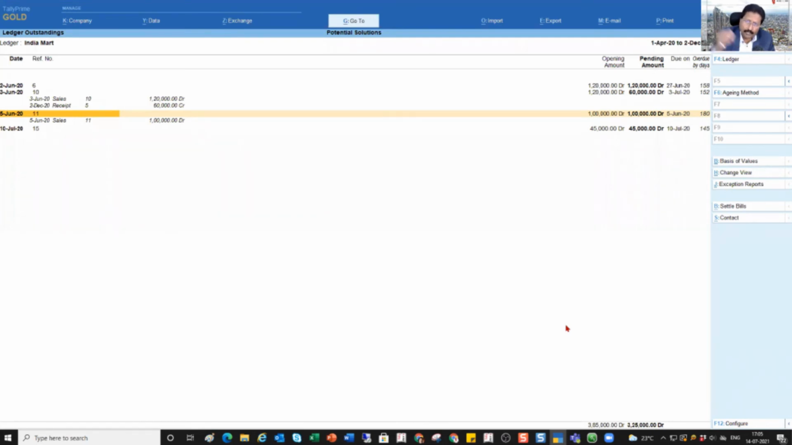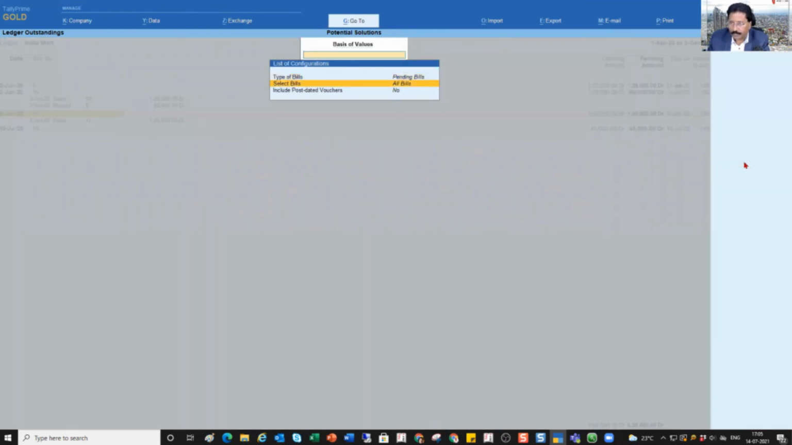So if you want to include the post dated transactions and then see the report, how would it look when you reach that particular date? There is an option in Tally where you can see this. So it says opening amount is 1 lakh. Our concentration is bill number 11. So opening amount is 1 lakh, pending amount is 1 lakh. So here what you do is you come to basis of value, and there is this option called include post dated voucher. By default it will be no.